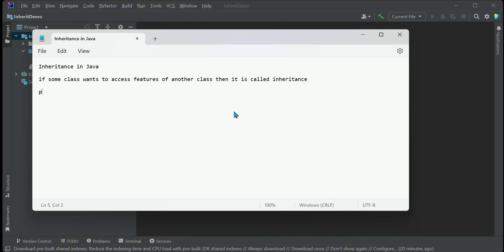For example, there is a person class. So a person can be a teacher. A person can be a programmer. A person can be anything, like a person can be a teacher, it can be a programmer, it can be a simple developer also. So you can see here that a person is categorized into teacher, programmer and developer.